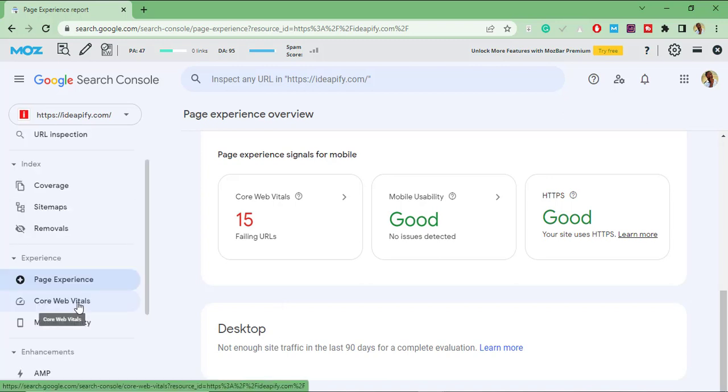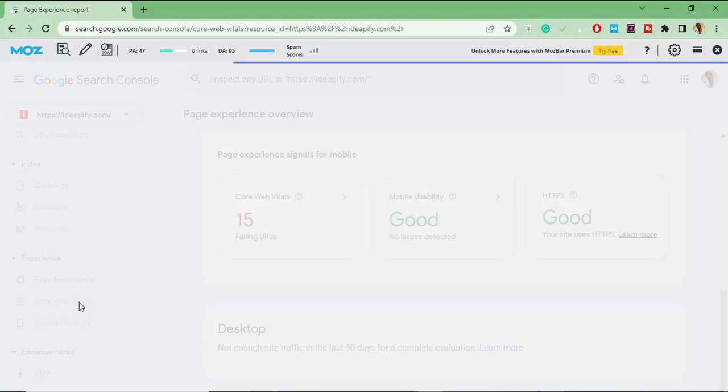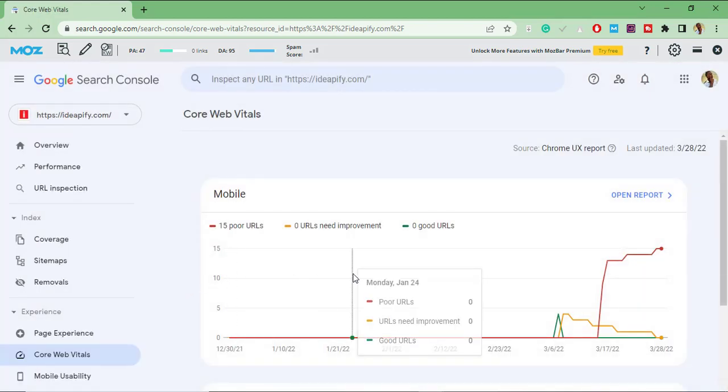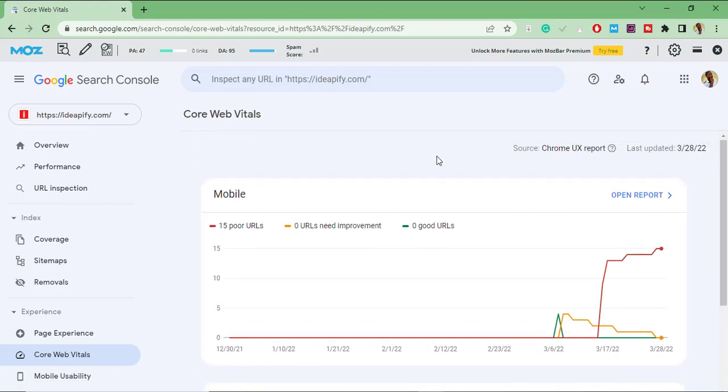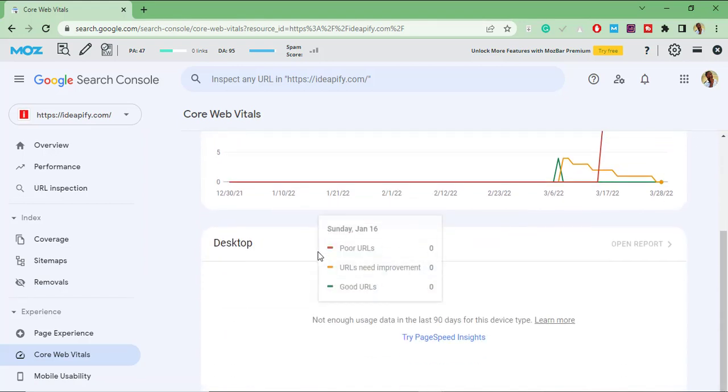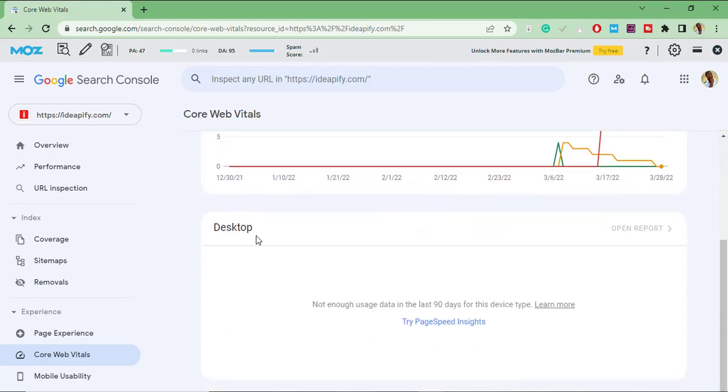By the time this particular site starts getting enough traffic, you'll be getting info. Core Web Vitals. If we resolve the issue in the previous page, we'll resolve this issue of Core Web Vitals. It's the same. You can see it's 15 URLs. For desktop, there are no stats.